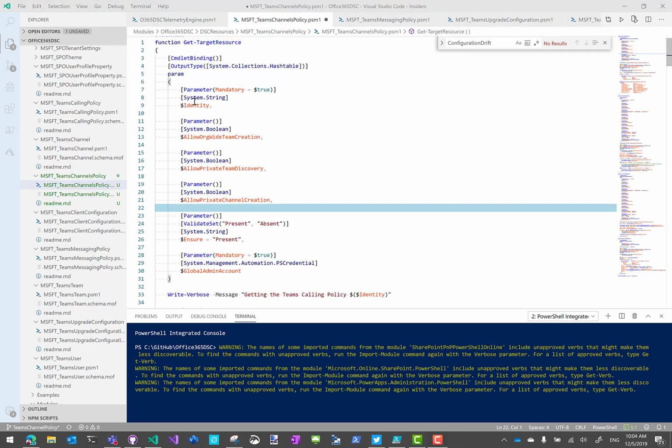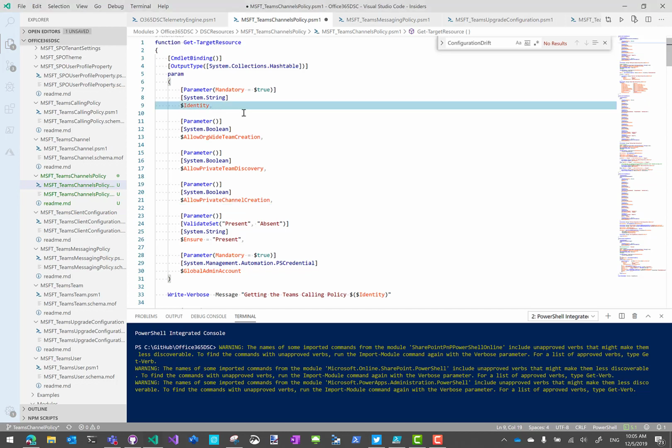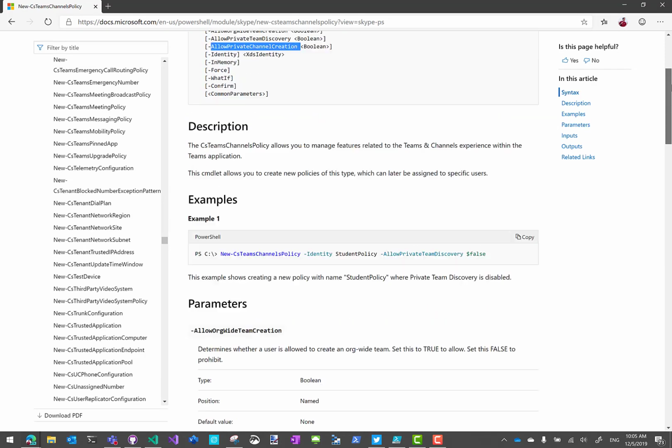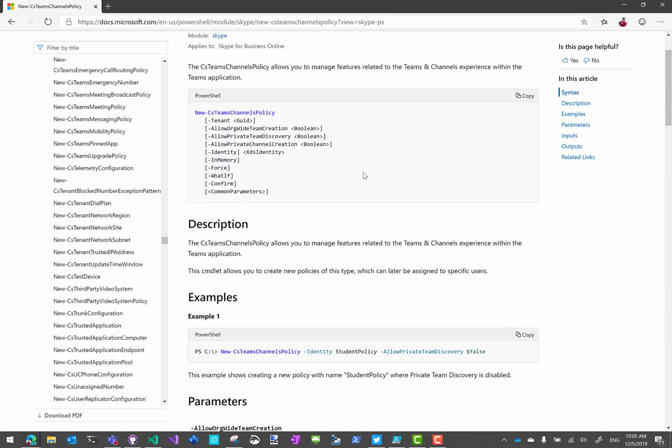updated the list of parameters for my get target resource method to include parameters that match the new CS Teams channels policy commandlet, which we're going to be using under the covers to interact with the Teams channels policy. Now, if you remember correctly, let me bring back the page here. If we take a look at the list of properties that were accepted, we can see that there's more than just tenant, allow org-wide teams, allow private teams discovery, and allow private channel creation.